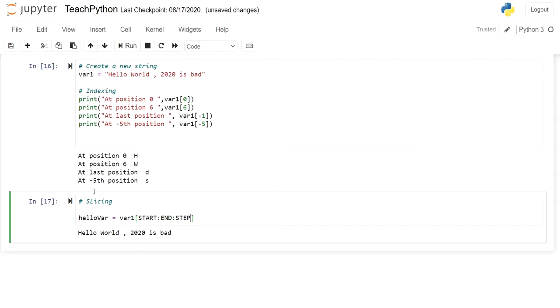So what does this signify? Start is the index from which you want to start the slicing of the string, and end is where we want to end the slicing of the string. And what is step size? Step size is how many steps you want to skip. Let me show you, you will get a clear idea what exactly this is.